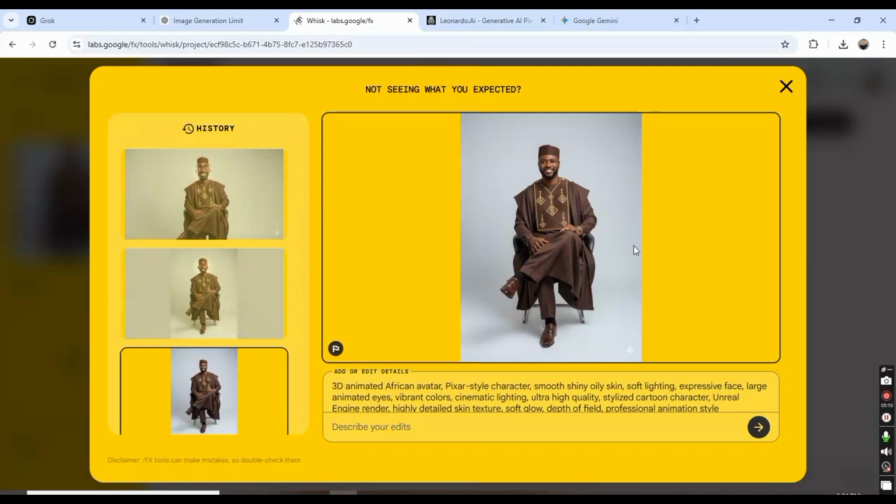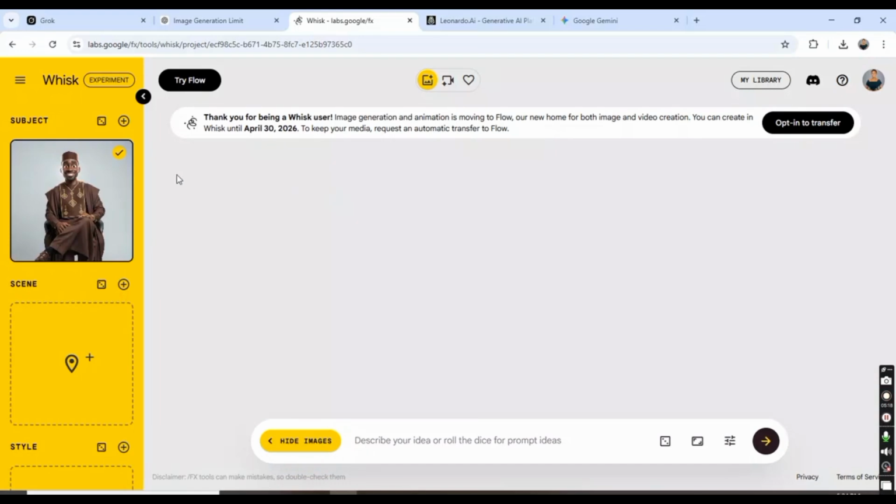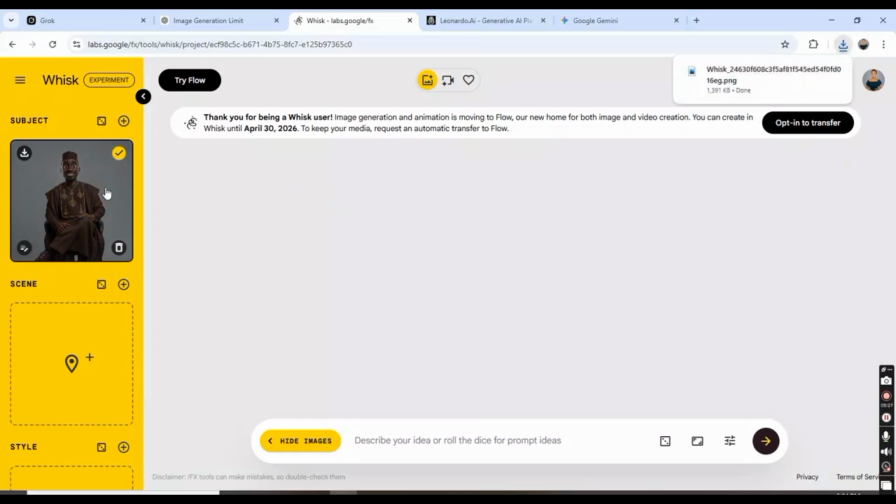Here is the original image, and here comes the avatar. I see the 3D avatar. So I'm just going to go ahead and download from here. You see here, I'm going to click here to download the image. Okay, you can see the image has been downloaded. So let's move on to the next step.